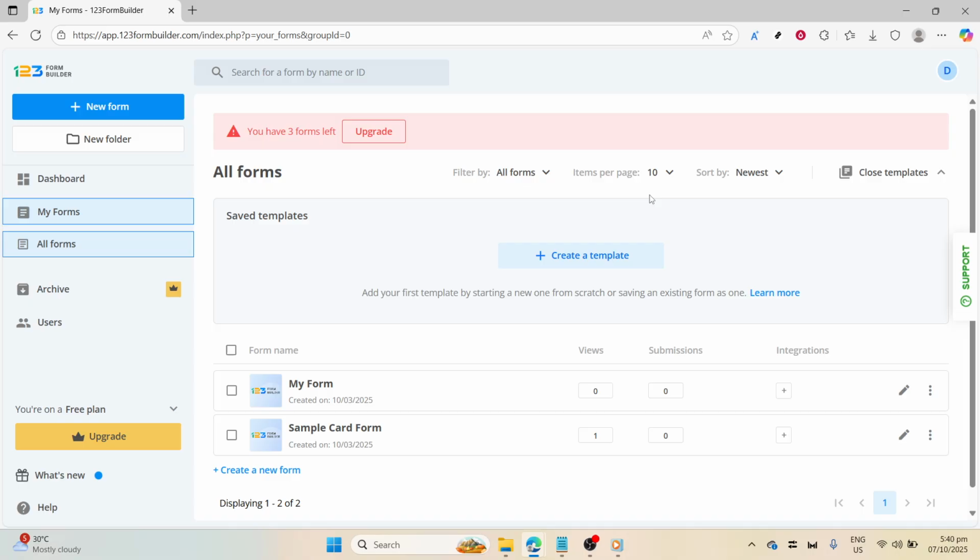First things first, you'll want to log into your 123FormBuilder account. If you don't have an account yet, you can easily create one on their website. Once logged in, navigate to the Create Form button.